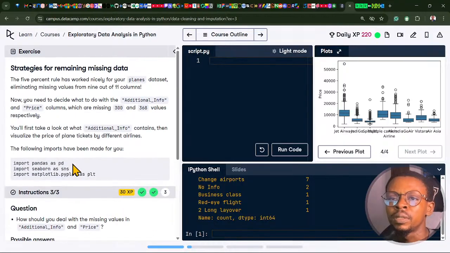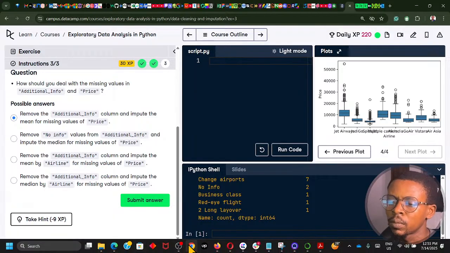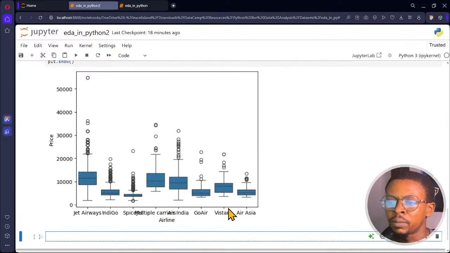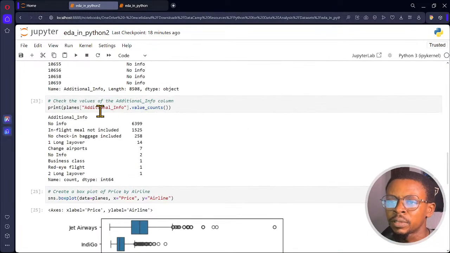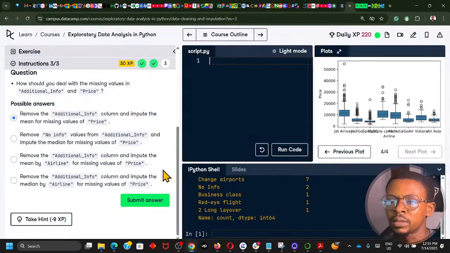Now, okay, it says, how should you deal with missing values in additional info and price? Hmm. So the missing values in additional info. So this is the missing values in price, and this is the missing value in additional info. So how do we deal with this? Okay, let's see.